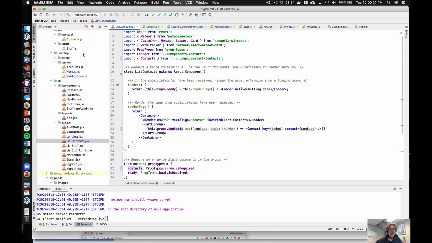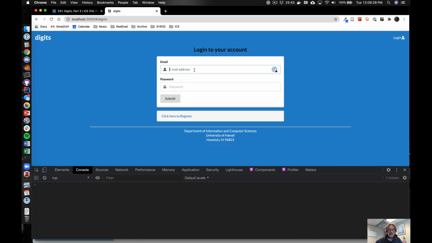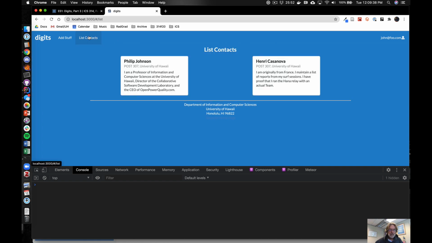and Meteor has refreshed. And so if we go back to here and go to digits and go to login, john@foo.com, change me, list contacts, kabam, okay? So notice that we're not showing 3 contacts like we did in the previous one. We're only showing the contacts that john@foo.com created.